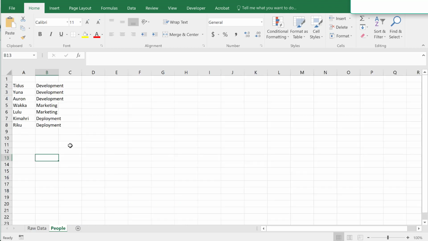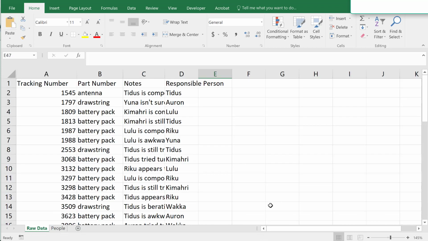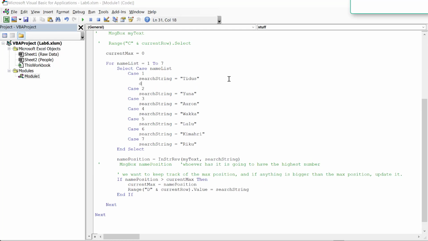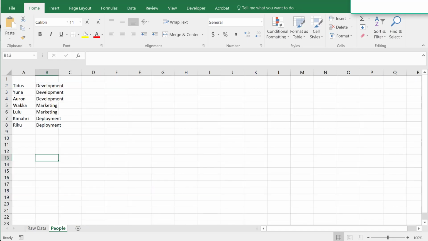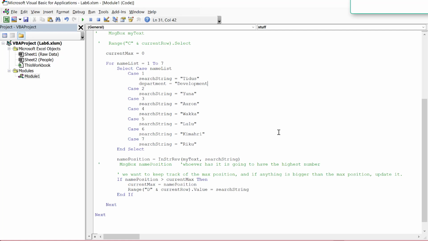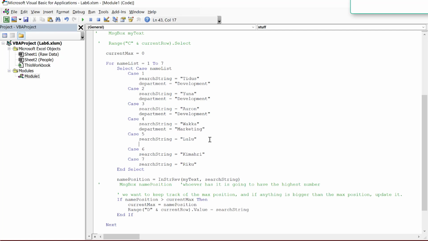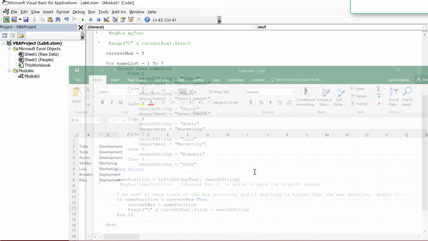I can add the department. Maybe I have different people with different departments. This is a super easy thing to add in because I've already got this kind of functionality where I'm looking for the search string, so I can really just add the department. Titus is apparently in development, and these guys are all in development. This one is in some other thing, marketing. This guy's in marketing. Lulu's also in marketing. And then deployment.